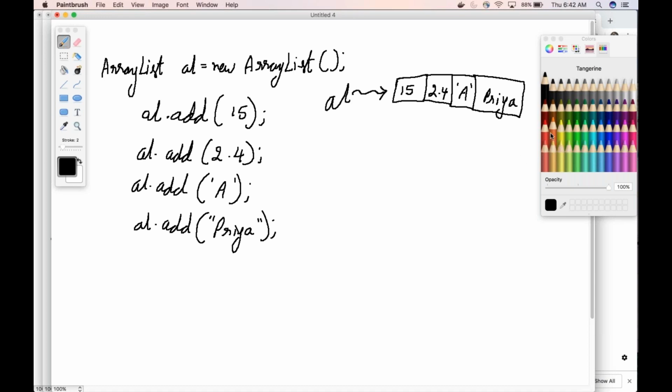So this is my array list. We have an index 0, 1, 2, and 3. Now I can get the elements of an array list by telling al.get(0). I will get whatever value is present at index 0 of the array list.